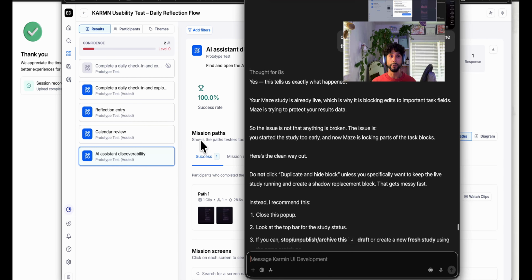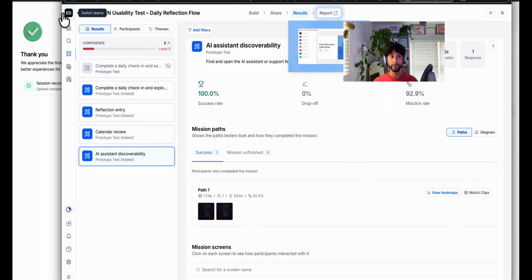So yeah, bunch of good stuff that you could do now, and I'm looking forward to building out more of Carmen and actually fleshing it out and being able to use larger prototypes and testing them out.